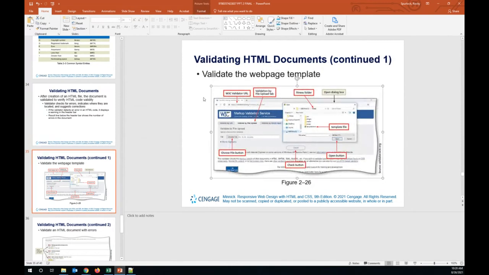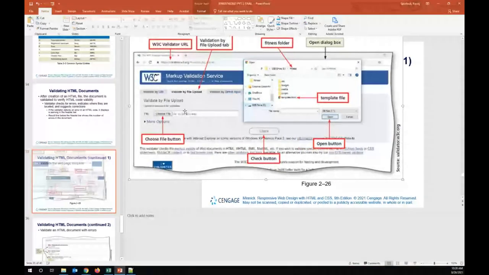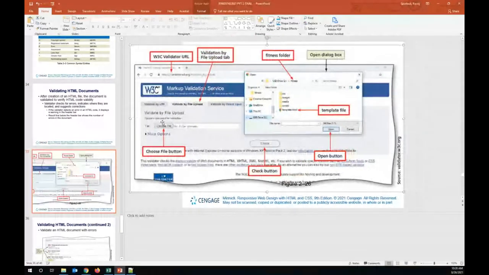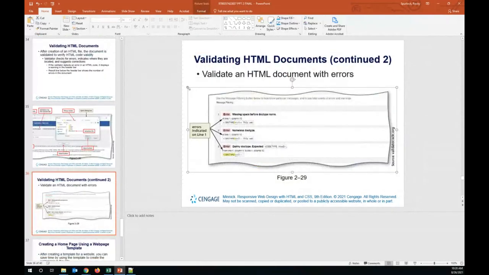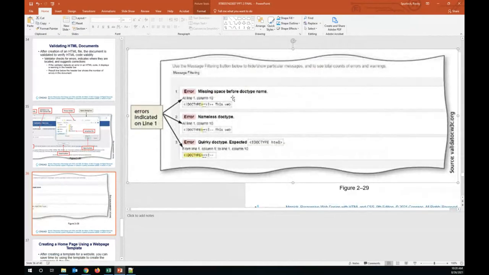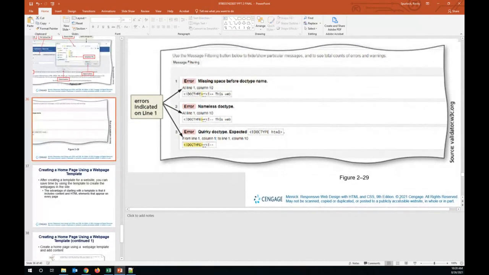So we see an example here of validation using the W3C markup validator. We've updated our file. Click the check button. It's going to run through, and in here it's found some errors. It's missing a space for the doctype name. So these are things you just go back in and correct and then resubmit for validation.